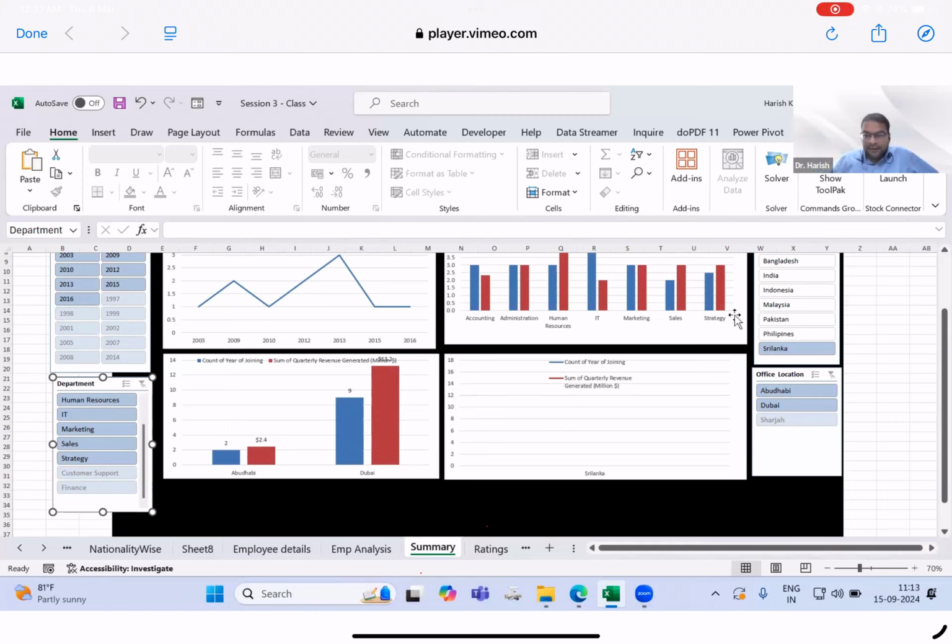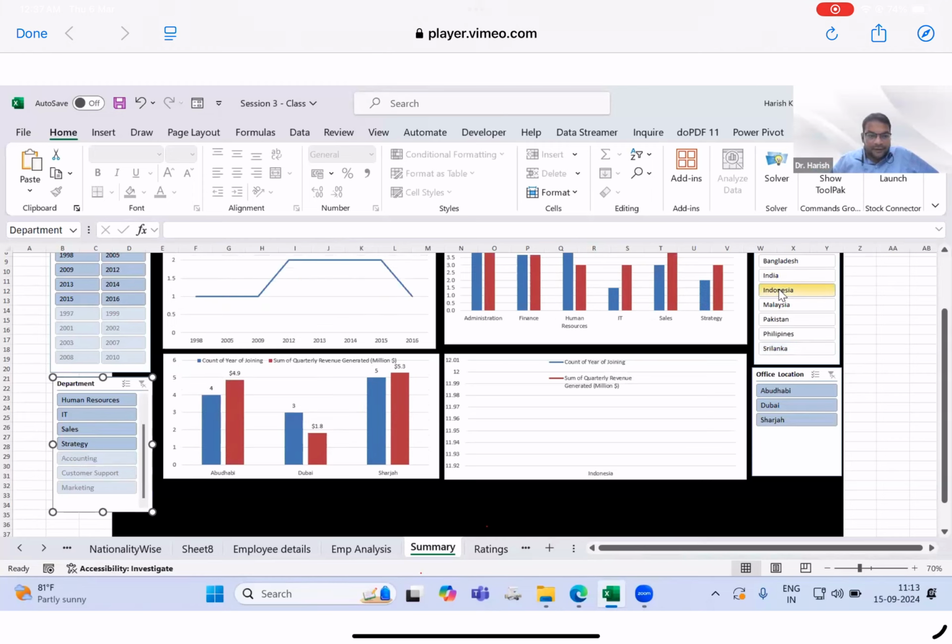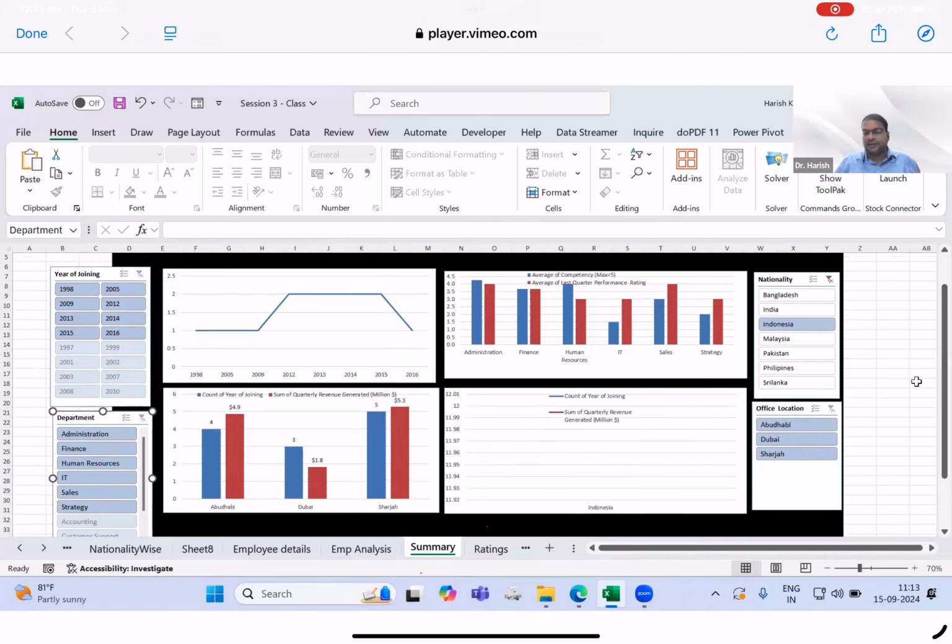So what is happening to Indonesia then? See, people recruited from Indonesia, they are not working in accounting, customer support, and marketing. No person is recruited in these departments from Indonesia. Right? So n number of interpretations you can make by using a summary, or I can say a simple dashboard. But it can be n number of charts, n number of slicers. It's just a demonstration. It's a very simple dashboard, right?